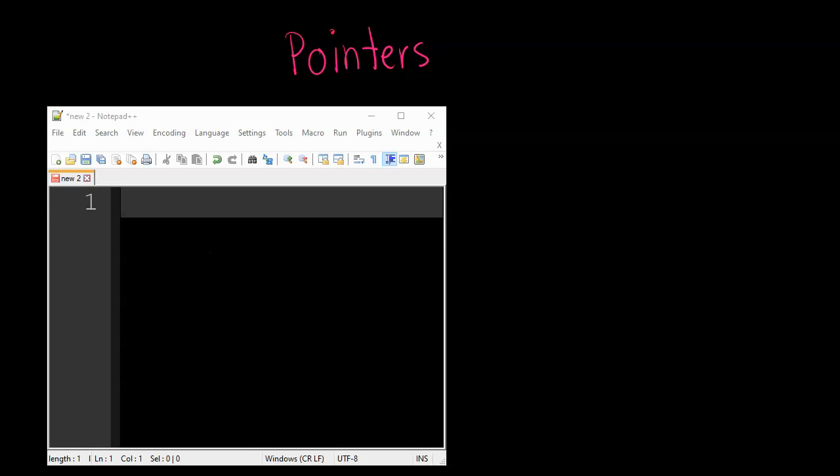Welcome back to computer programming. In the previous video, we talked about what a pointer is. So in this video, we want to take a further look into pointers and how they really work. Okay, so let's do a little bit of a recap.